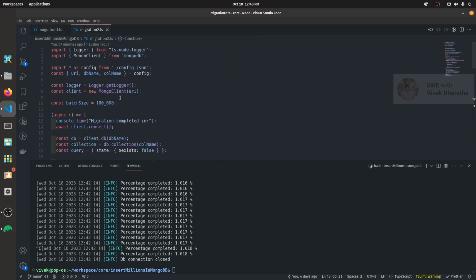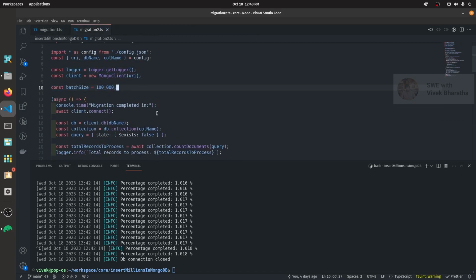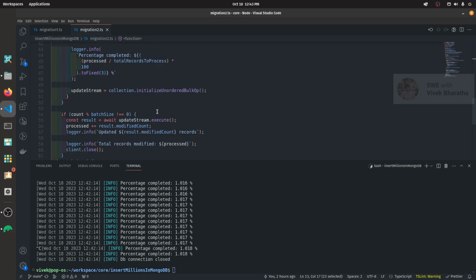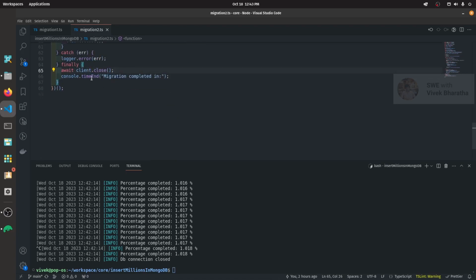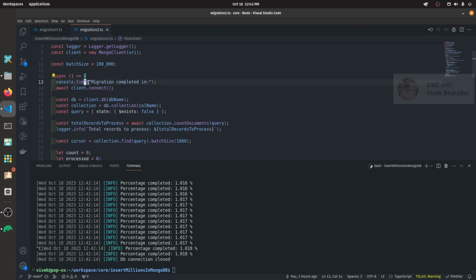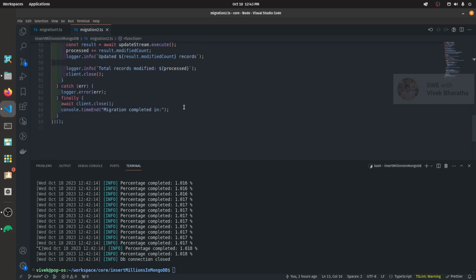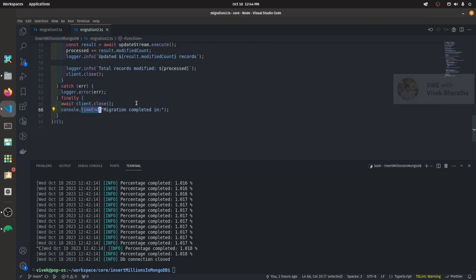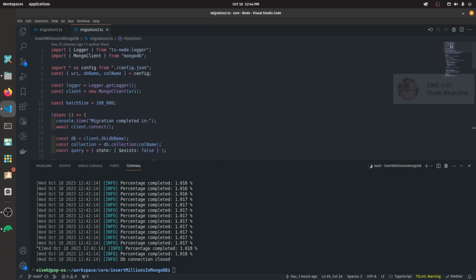Here it's the same flow, with the initial setup, initialization, and console.time. If you are not aware, you can give an identifier here, and later at the end, you can call console.timeEnd with the same key. It calculates and prints the total time taken from the console.time call to this point. This is one of the built-in console timing functions. Time and timeEnd go hand in hand, otherwise it throws an error.